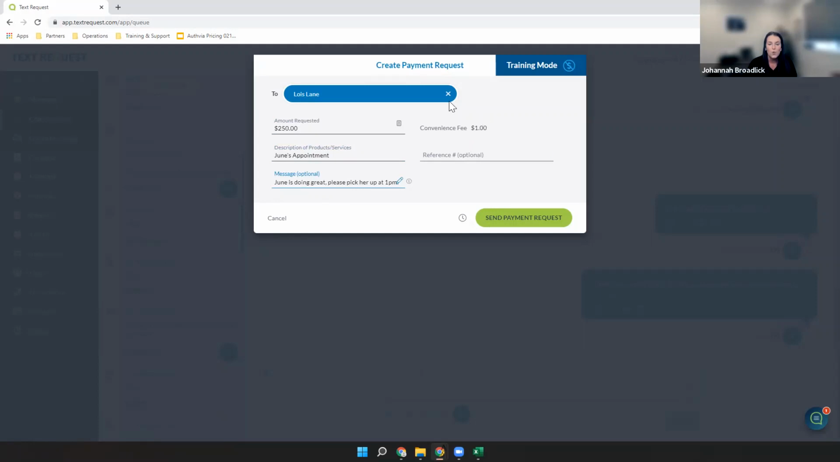There we go. We have the option of adding in convenience fees. So as a business, I can say always add in $1, always add in $2 on these requests for the convenience of paying over text message. I'll show you in the settings where you can actually set that up. It's completely optional. So as a business, you can choose to enable it for all of your payment requests or disable it.